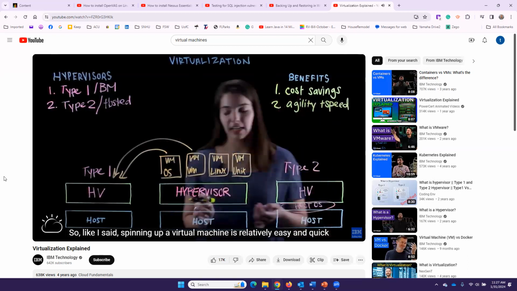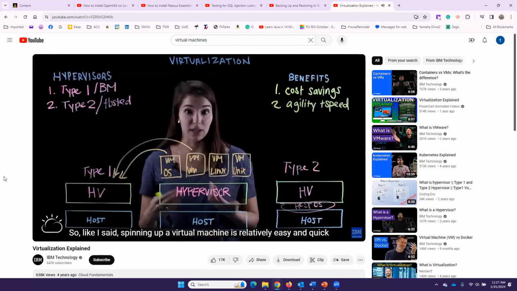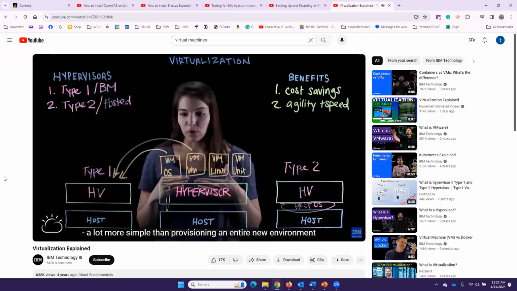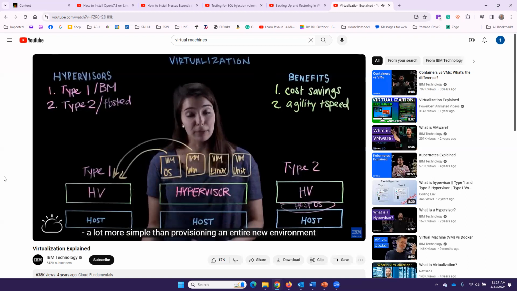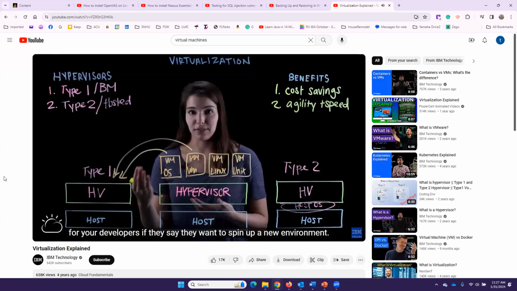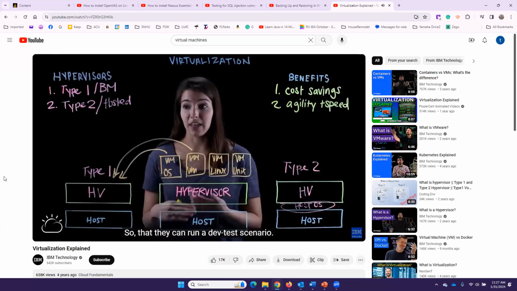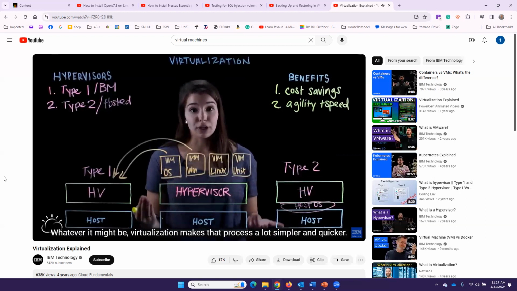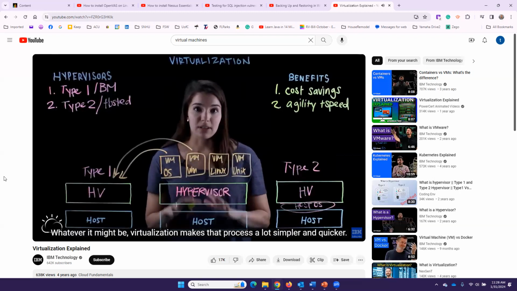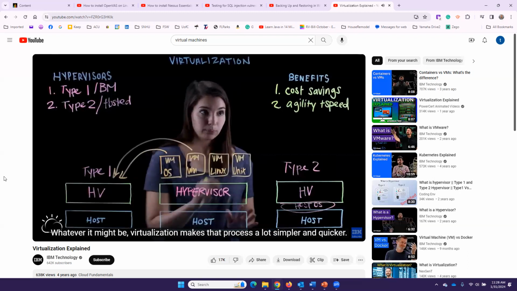Number 2 would be agility and speed. Like I said, spinning up a virtual machine is relatively easy and quick. A lot more simple than provisioning an entire new environment for your developers if they say they want to spin up a new environment so that they can run a dev test scenario. Whatever it might be, virtualization makes that process a lot simpler and quicker.